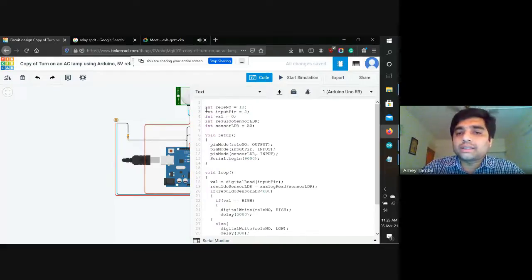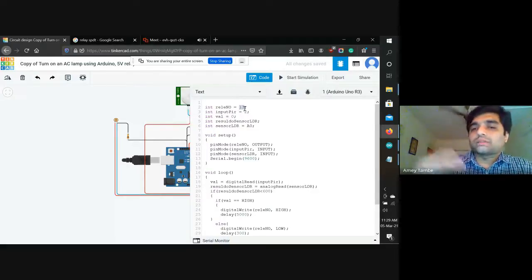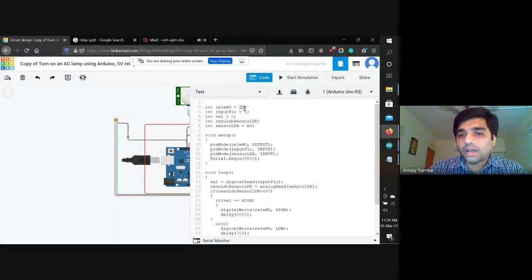Now here there is one variable called relay. You can name it as you want. I have used it as a relay number. So the relay number is an integer data type I have given to the variable. I have stored port number 13 in that, so my program will know where to go if I want to operate the relay. So I can go to relay number 13, that is my port number 13, and there I can activate the relay.